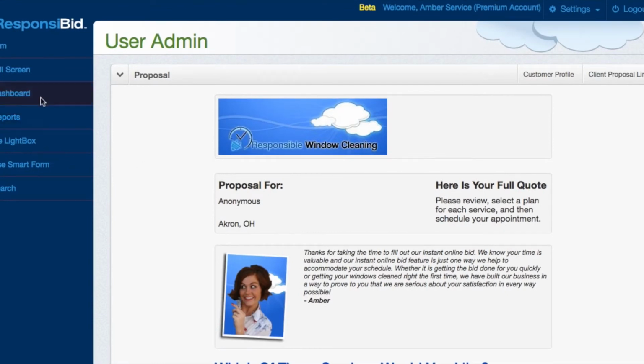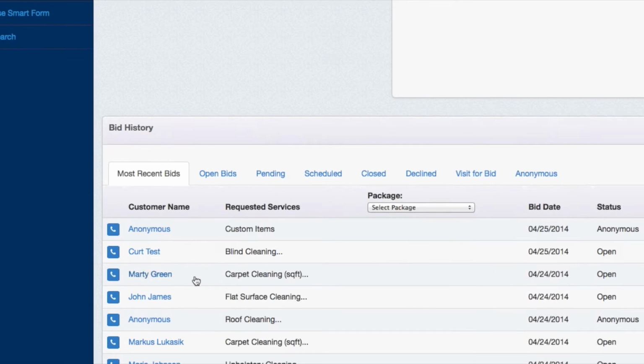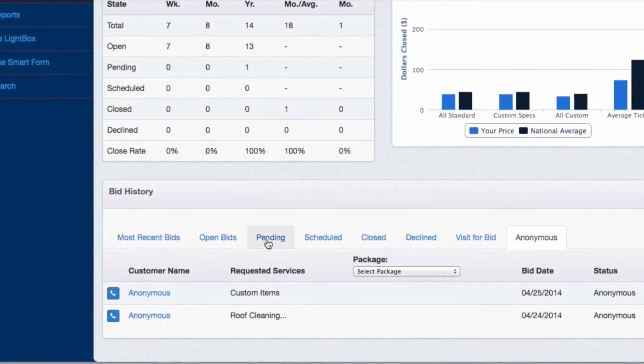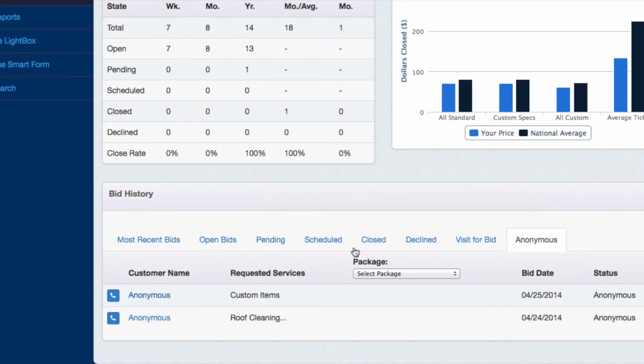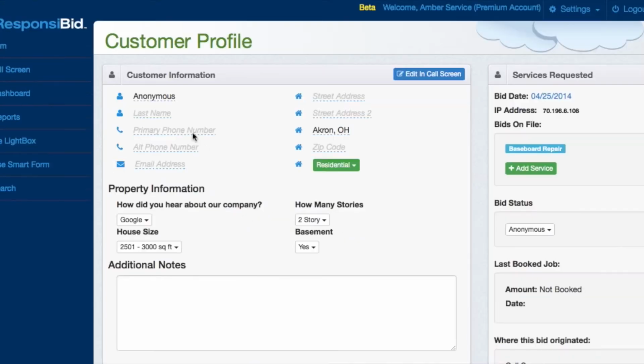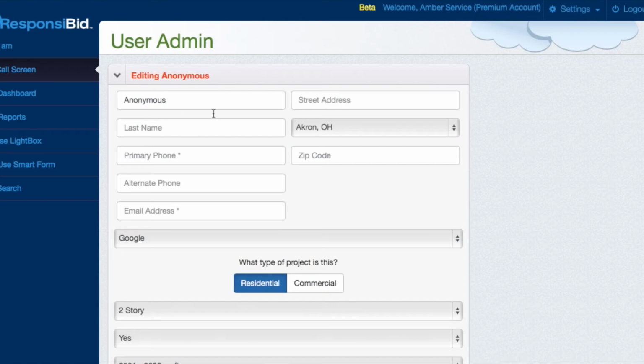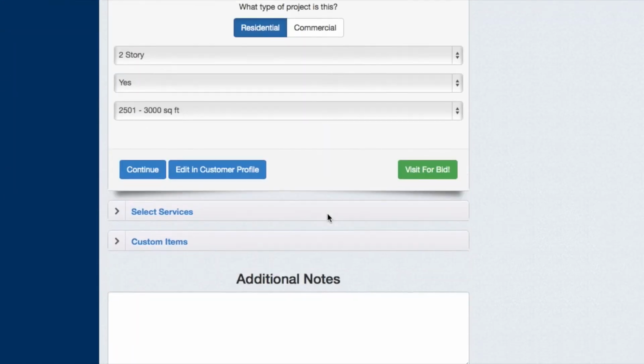When you go to your dashboard, you'll see that they are going to show up in your most recent bids because they were a bid, but there's also a new tab called Anonymous. And here is the person who had an anonymous quote, and you can pull them up, and you can either edit things in here, or if they call back and decide to book or whatever you need to do, you can edit them right directly into the call screen. And there it is. It pulls up. You just put in the information, change the first name from anonymous to whatever the real name is, and move forward.